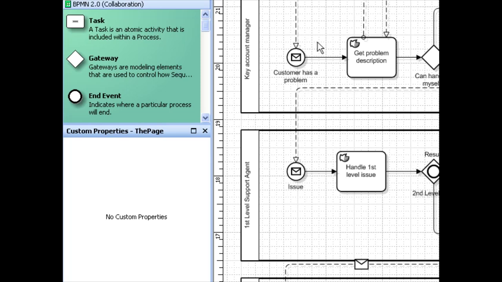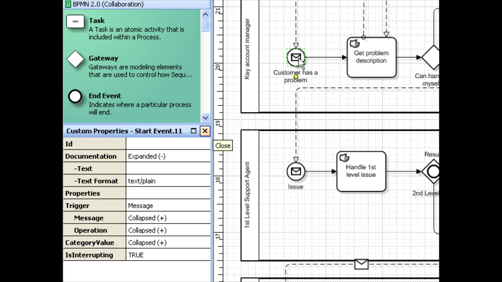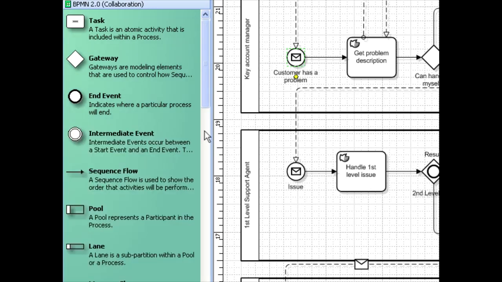To view or change the attributes of a BPMN element, simply select the element and its attributes will appear in the Custom Properties window. If you have accidentally closed the Custom Properties window, simply right-click on a BPMN element and choose Properties.